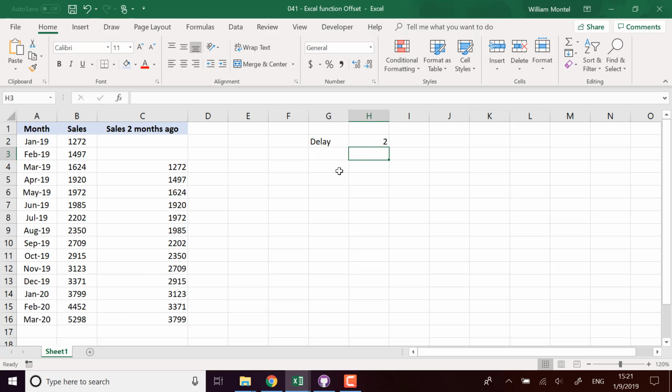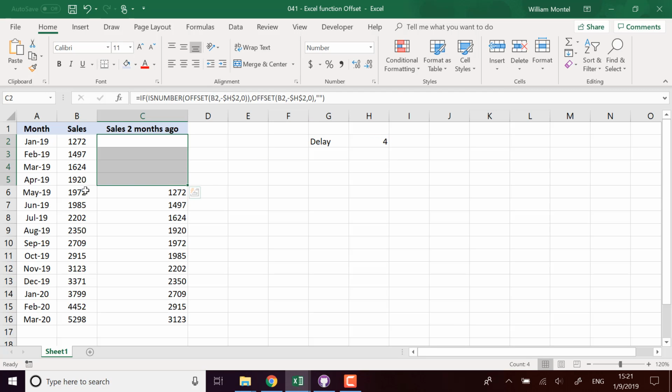And you see, for example, I said 2 months. I can take 4, for example. So first, I won't have the values, but here I look 4 months before. 1, 2, 3, 4.